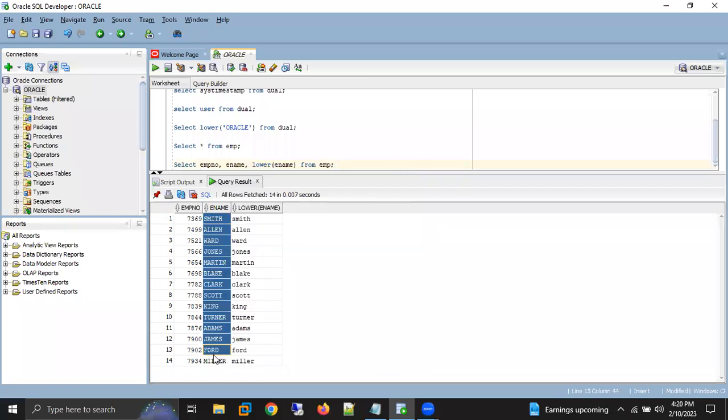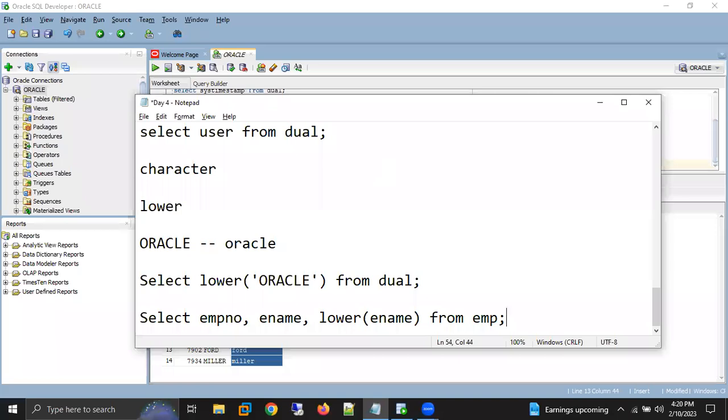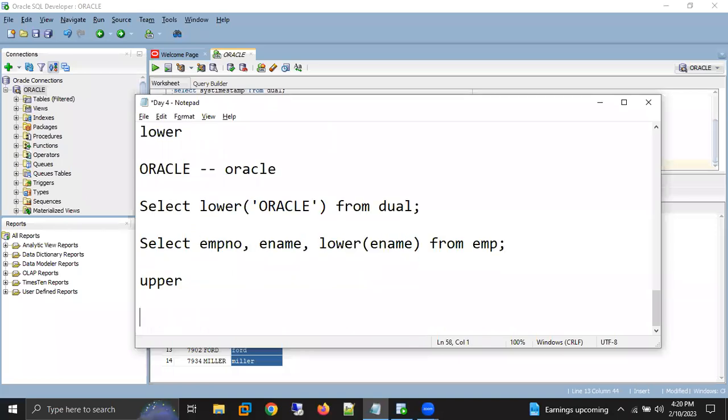This is the original one we have in the table, and this is the result which I am getting just because of this particular lower. This lower function is converting our capital characters into lower. Next we have upper. It is the opposite of lower. In lower, what is it doing? Upper to lower. Now this upper is converting lower to uppercase.